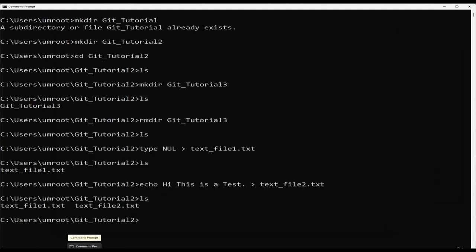We have done a very good job until here, but let's learn more. Let's, for example, say I want to delete one of these files. What should I do? So delete the file inside of the directory without removing the whole directory. I don't want to delete Git tutorial 2. I just want to delete one of these text files, for example. What should I do now?